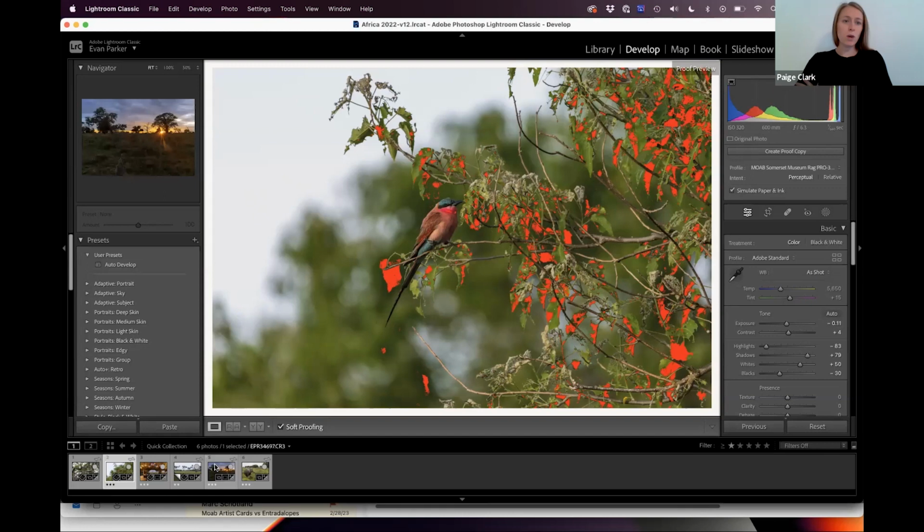And Evan, that was one of the questions: could you please comment on the matte versus luster papers, as the matte proofing is a little bit trickier?